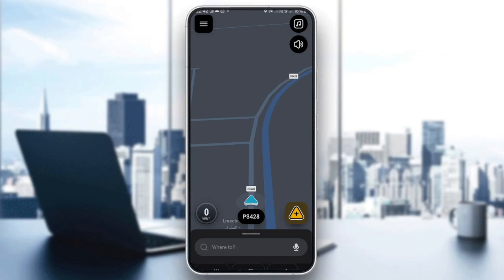In today's video, I'm going to show you how to record your own voice in the Waze app in 2026. Do you want Waze to give navigation instruction using your own voice? You can create a custom voice recording directly inside the app. And here's the instructions on how to do so.